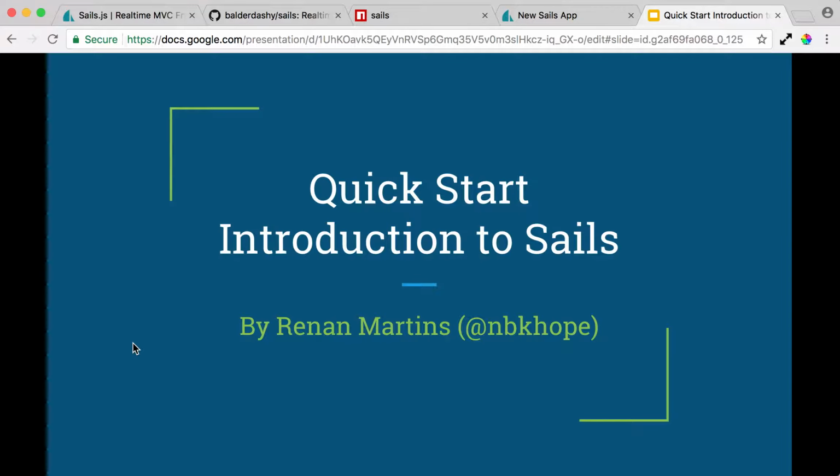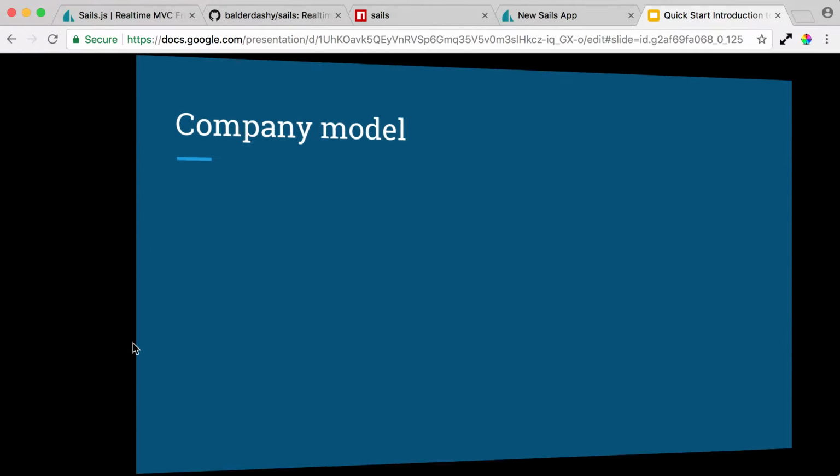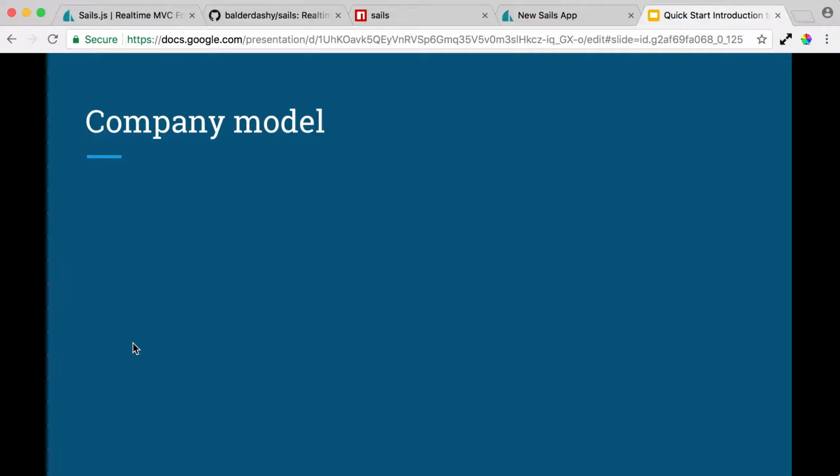In this lecture, we're going to build our model for the company. Say we have an API that serves information about a company. A company has a name, which is a string. A company also has a founding date, the date of establishment, which is going to be a date type in Sails. We also have an employee count, which is going to be an integer data type for Sails.